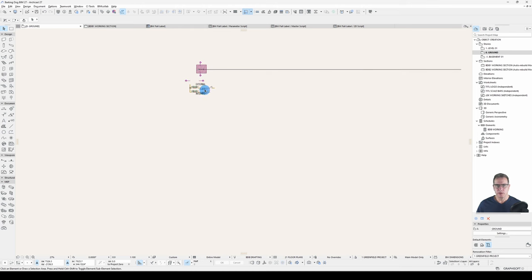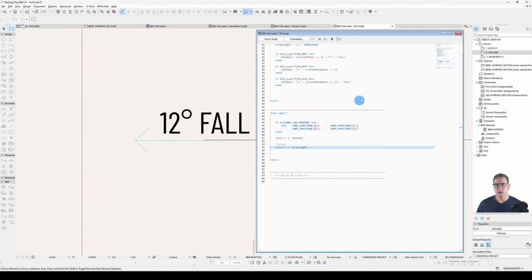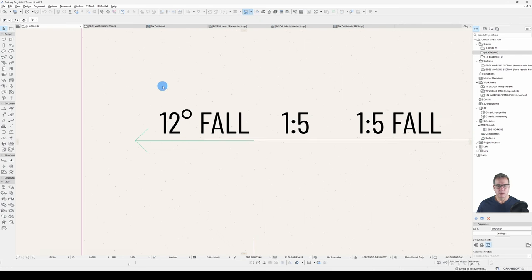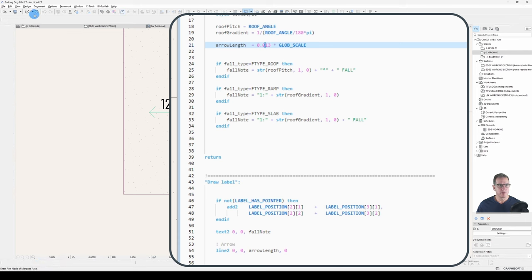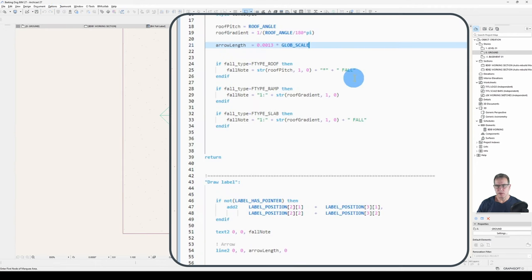Well, that's pretty big, eh? It's not quite what we're after. So let's multiply that by 100. Still too long. Shorten it even more because these are in meters. Yeah, getting closer. Will another zero help, or is that too much now? Too much. What's global scale? Let's have a look.